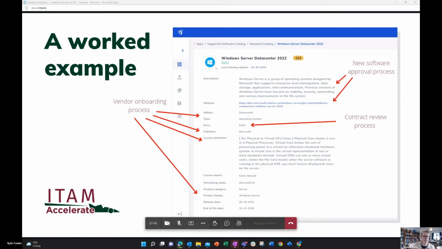And so we might have a step in the contract review process to update the supported software catalog with any changes in price. So it's really, really important to make sure that each piece of data that you maintain within the catalog has either a process or a procedure that updates it. And the other thing to start thinking about is how can you automate that update?